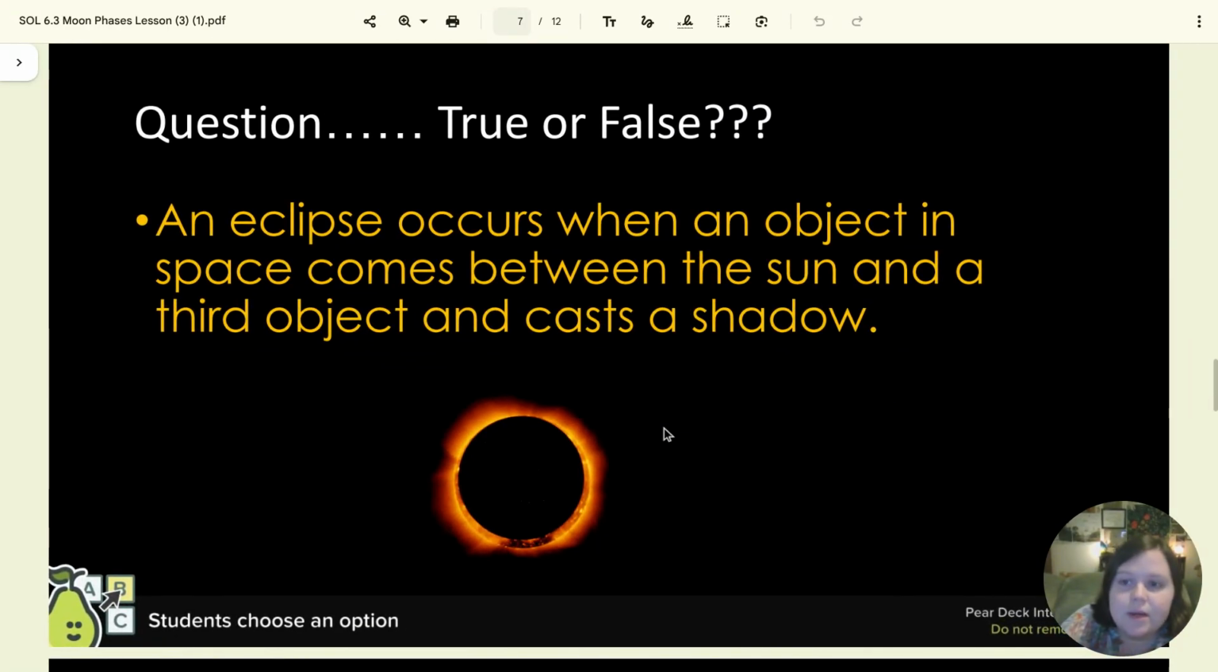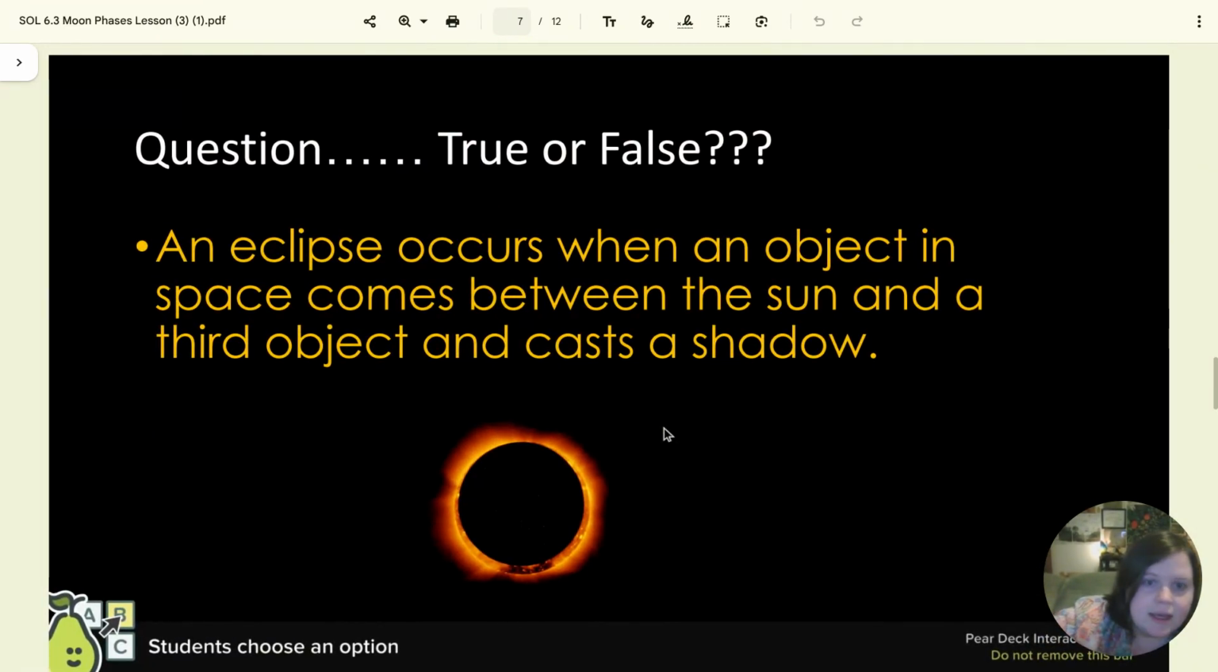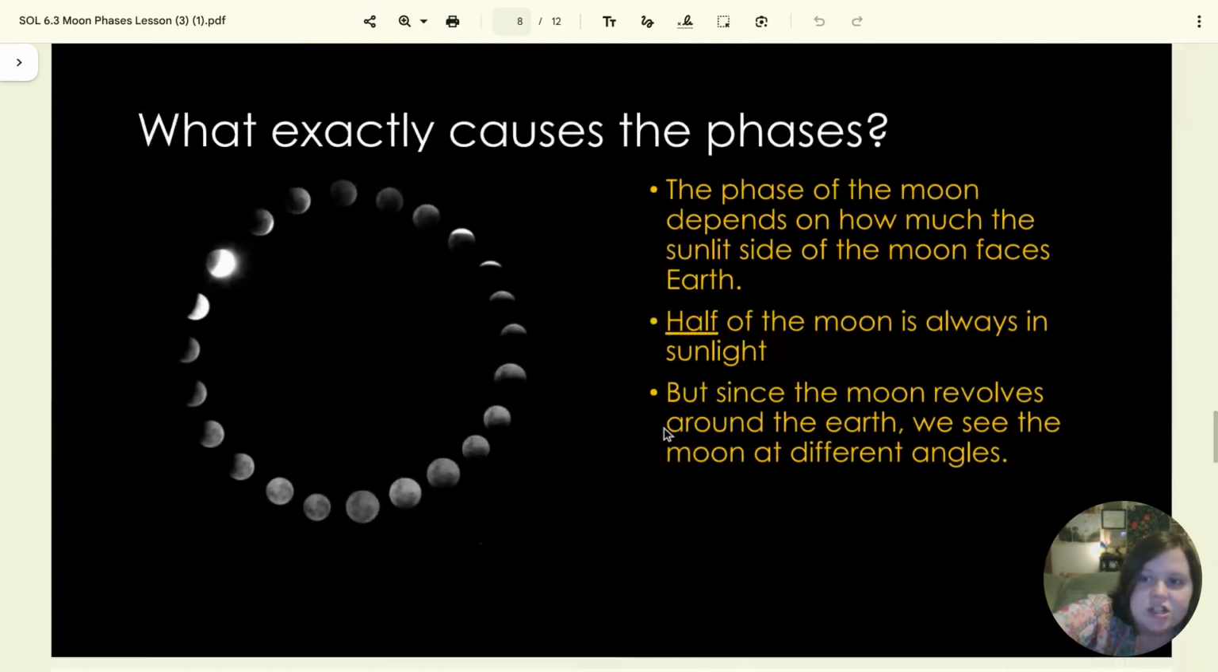So a true or false question. An eclipse occurs when an object in space comes between the sun and a third object and casts a shadow. What do you think? Okay, I'm going to say true. It's when one thing is blocking another from our view and it's casting that shadow.